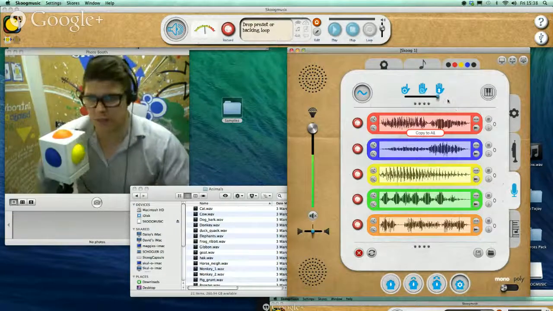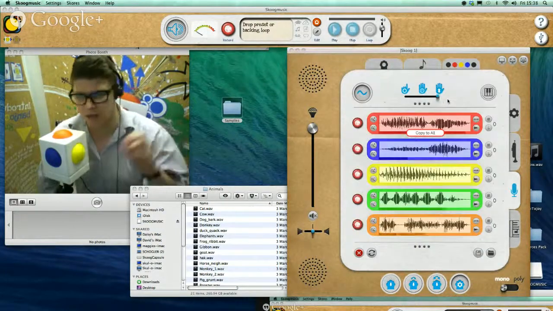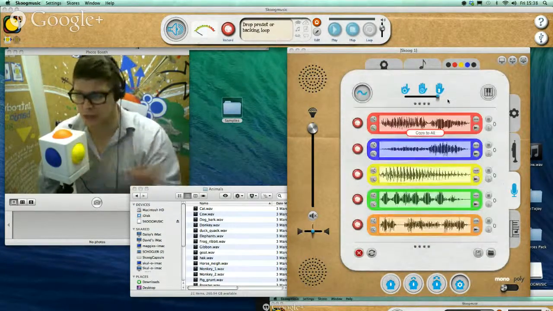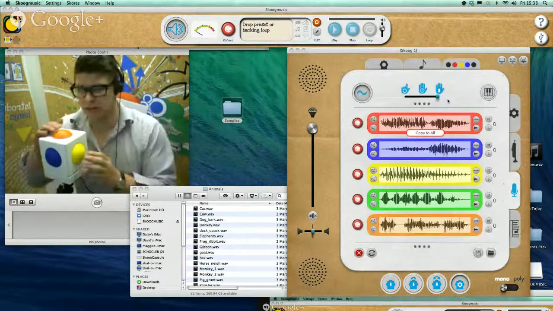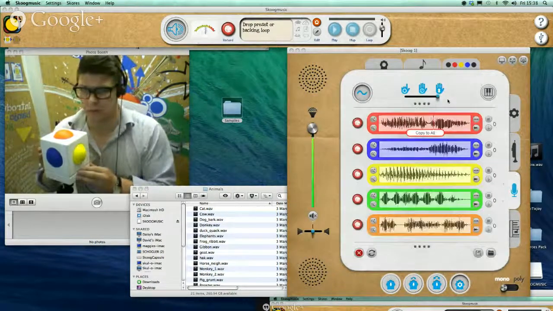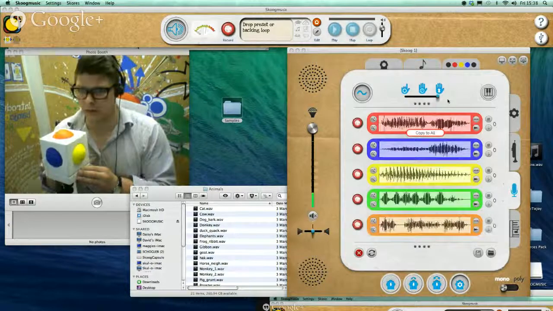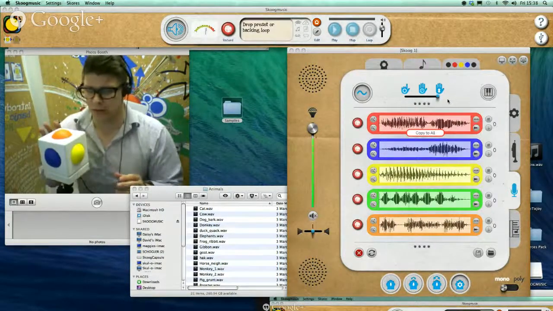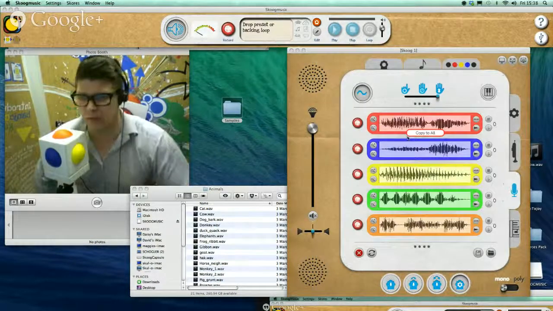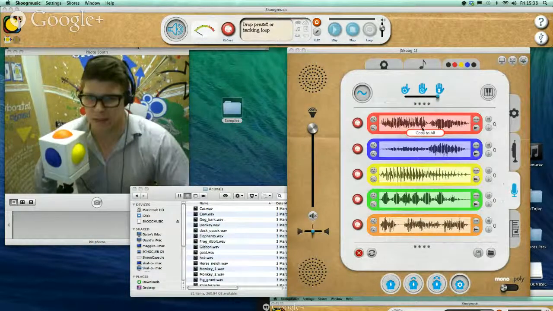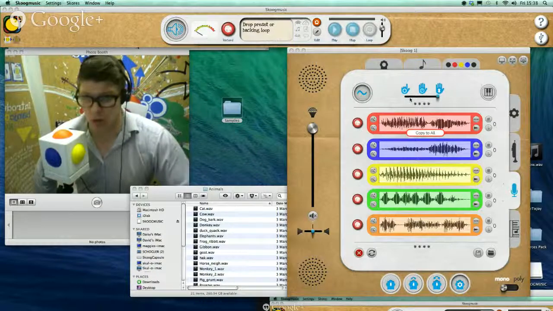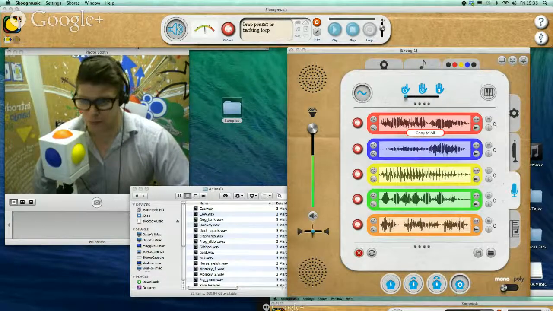And then squeezing allows me to move the playhead to squidge through the sound. So let's do that. It's a really good effect with voices and stuff. We'll come back to that. So those are the three modes that you can use. What else have we got here?